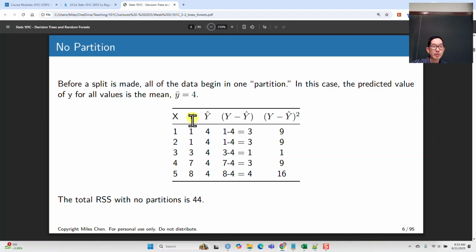Our response variable is y, and our values are 1, 1, 3, 7, and 8. If you add that up, you get a total of 20. So the mean of y is 4. If you have no partition, your predicted value for everybody is just going to be 4. Then over here are your residuals. I'm just using absolute values here. You take the difference between the actual and the predicted, and you have residuals of 3, 3, 1, 3, and 4.